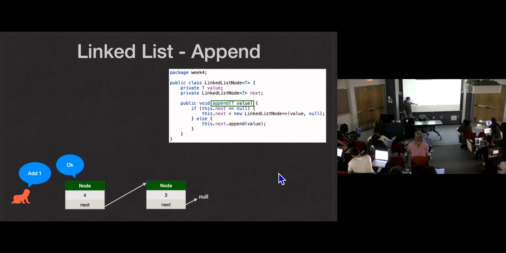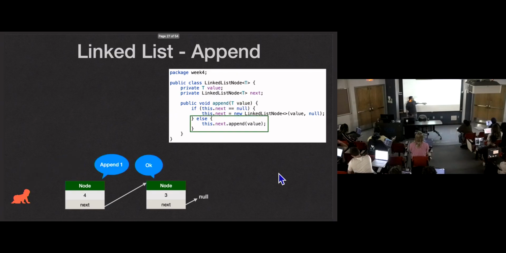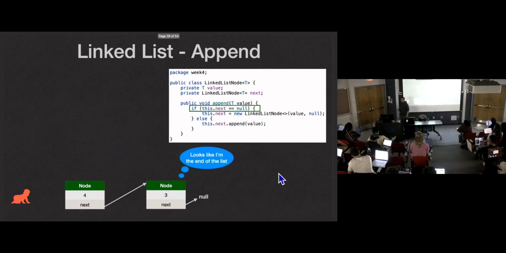This node's going to check its next is not null, so it knows that it has no work to do. It's just going to pass the buck on to the next node. It's going to make this recursive call and say, hey, this.next, append 1, please. And we get a new stack frame where this is a reference to this node. This node checks its next and sees that it is null. It says, whoa, I don't know what else is going on ahead of me, but I do know that I'm the end of this list, so it's my job to append this new value.